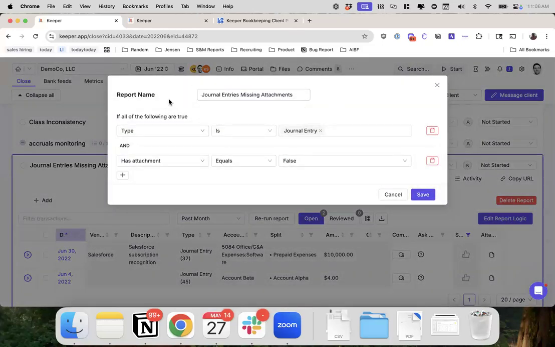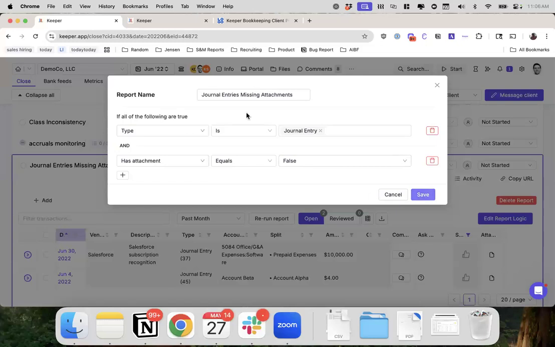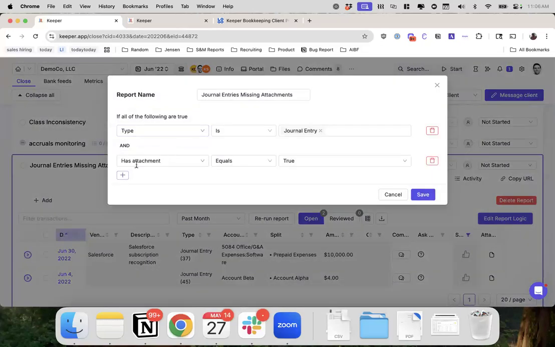So here I built this one particular one where the type is a journal entry and the property has attachment is false. And if you do that, that is journal entries that don't have attachments. Alternatively, if I had this set to true, it would be journal entries that do have attachments. So this is maybe niche functionality, but hopefully some of you who want to make sure that all of your major transactions, like maybe, for example, transactions over a certain dollar amount in a certain account have source documentation, you can do that here as well.